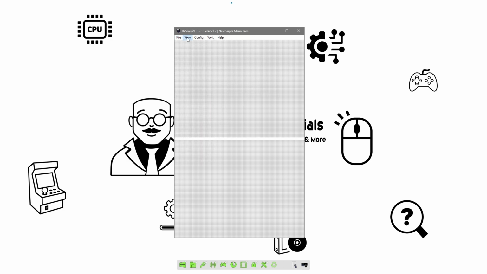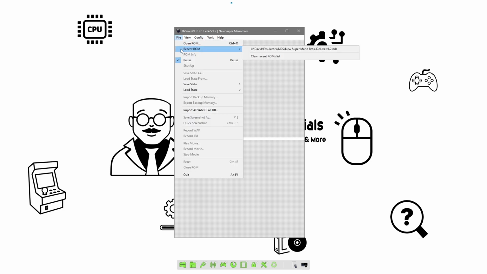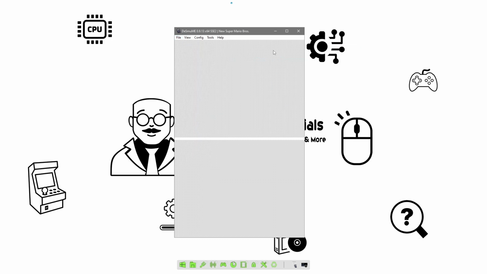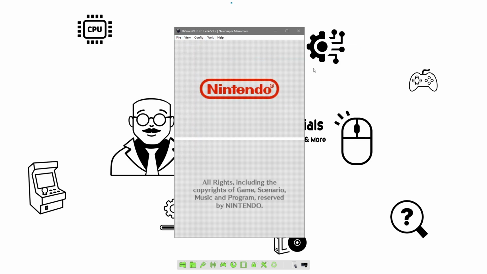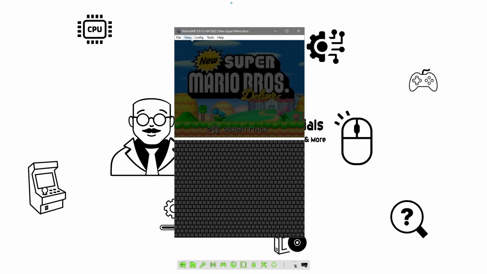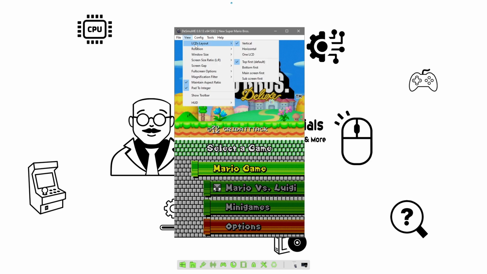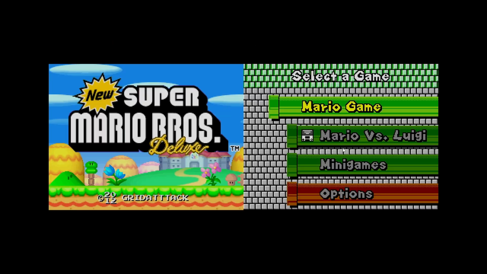All right, so let's go ahead over to View. Now the LCD layout, we have this option right here. You have vertical, horizontal, and 1 LCD. So I'm going to go ahead and launch the ROM again so you guys can see the differences of what these settings do. So go to View. If you do horizontal, it's just going to place one window next to the other one, obviously horizontal, so it's going to look like that.